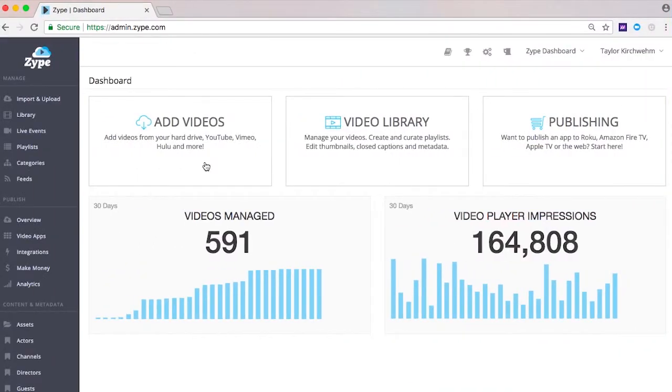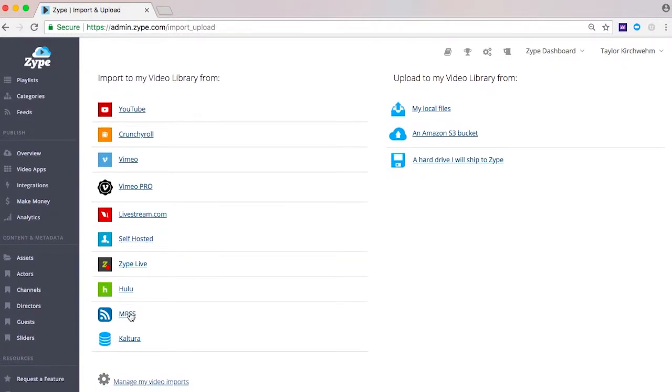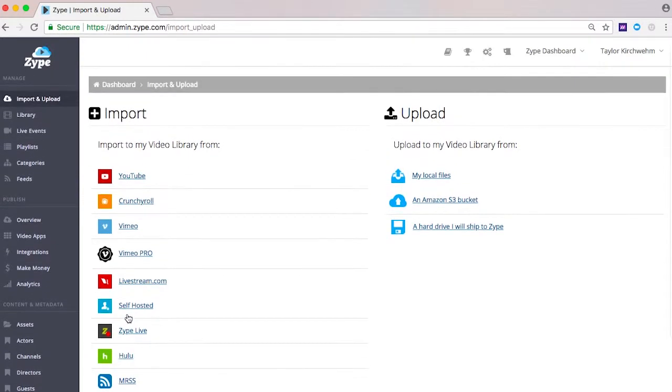One of the first things you'll want to do is add video content to the Zype platform. Click on the Import and Upload link from the left navigation to see your import and upload options. At left, you'll see a few options to import content from third-party sources, like YouTube, Vimeo Pro, or self-hosted. You might even have an MRSS feed to ingest content. Importing from YouTube and Vimeo Pro are most common.